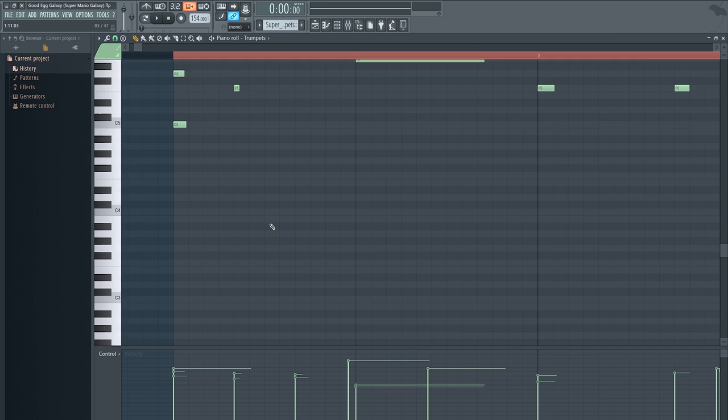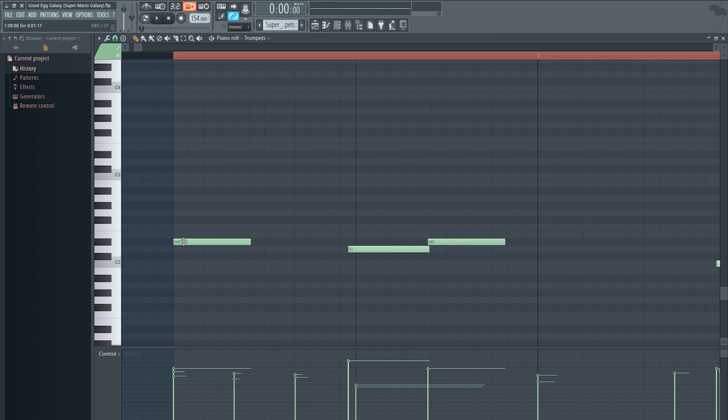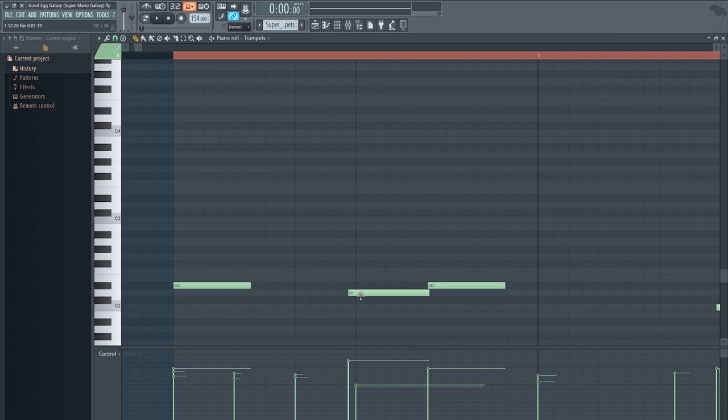These notes on the bottom are my key switches. The D sharp switches the instrument to staccato, you can hear in the first few notes, and the D switches to marcato. Anytime you see these notes on the bottom here, just know that the instrument in question is switching to a different style of playing.